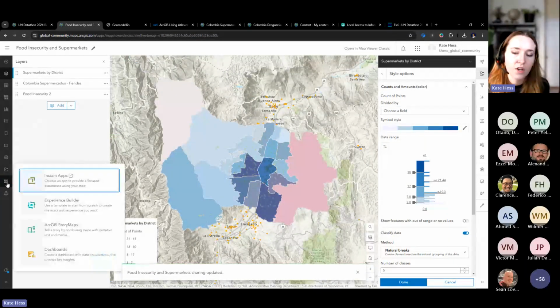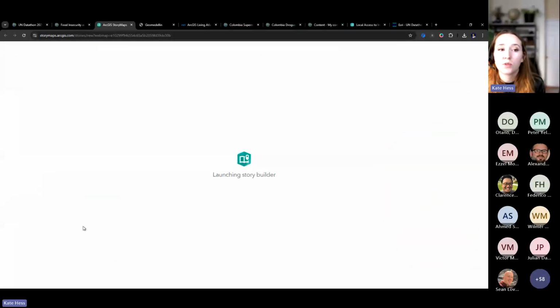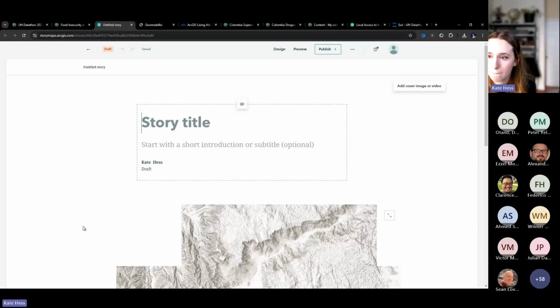Now on the left, I can go over here to create an app. So I can bring this into an instant app, which is a very basic interactive application. There are a few different templates. I can create a dashboard, or I could bring it into a story map. So story maps are powerful tools for sharing the outputs of your analysis, and they're very straightforward to work in.